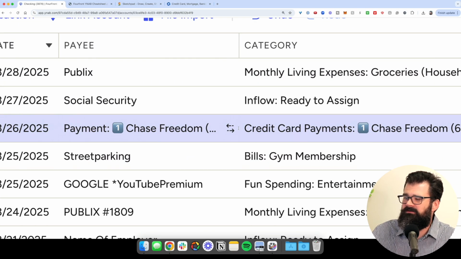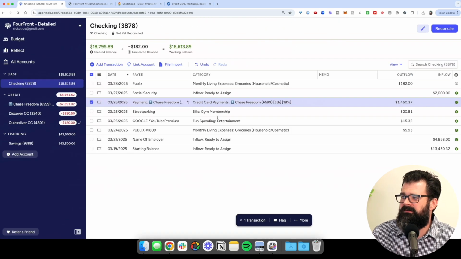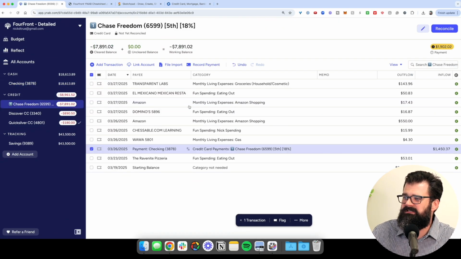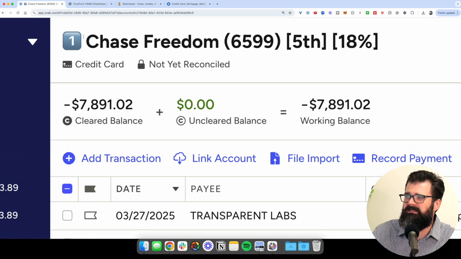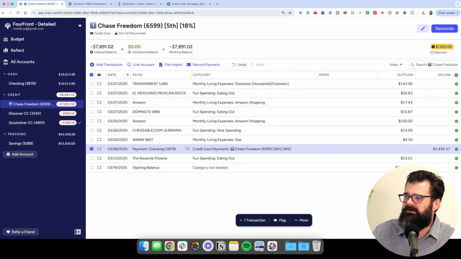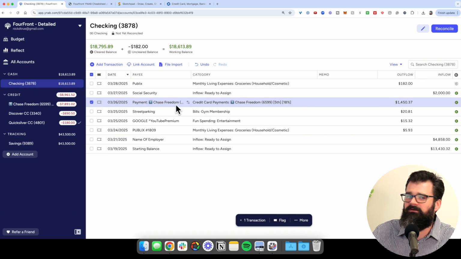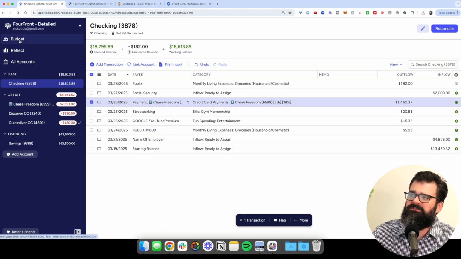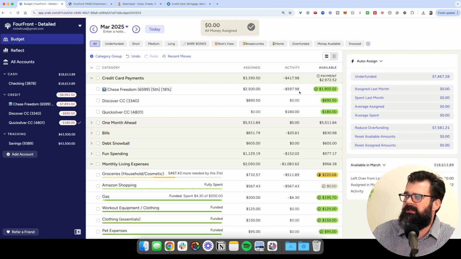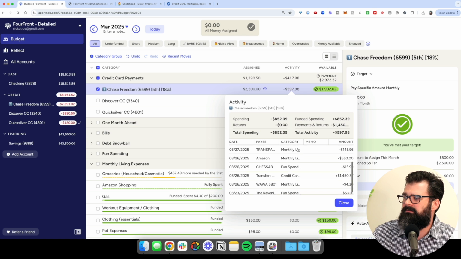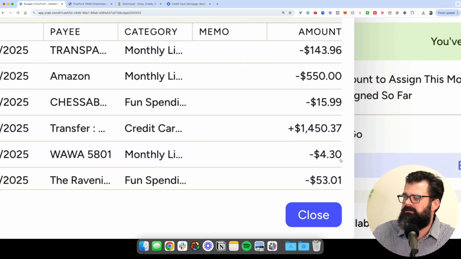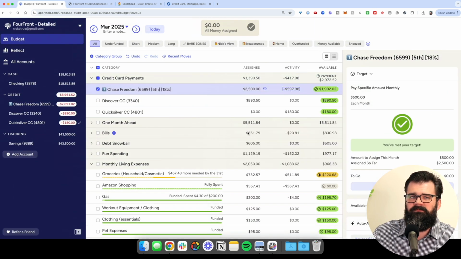Notice it even has this little double arrow that lets me know, hey, this is interacting with another bank account here. And so I can click this. It will take me to the other side. There's the payment coming into the credit card, right? Notice I'm in the credit card account. If I click this, now it's the payment coming out of the checking. Notice I'm out of the checking going into the credit card. And when I go to the budget, you will notice that that payment shows up here in the Chase Freedom section as a credit card payment appropriately.